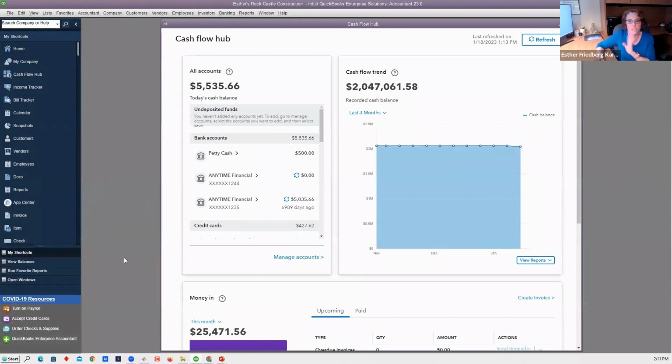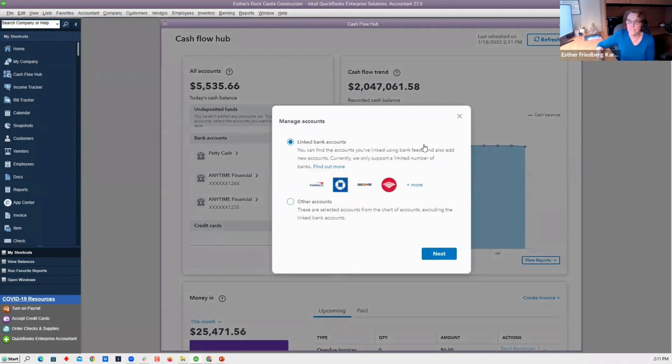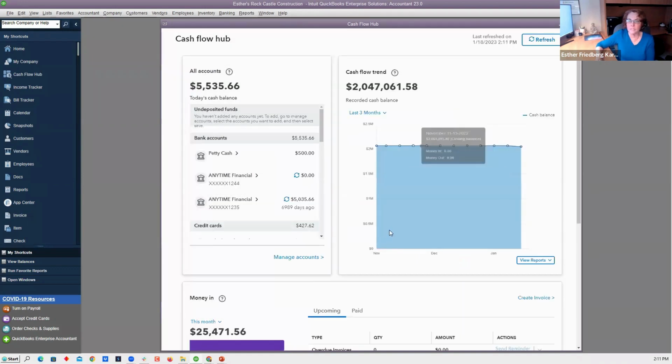Now, I've already called it up because it normally takes a while to pop up, because it's chugging through a lot of information to display on this dashboard. And yes, I've already signed into my Intuit ID for this company file. Now, we can select Manage Accounts here to select or deselect the accounts that are going to be included.